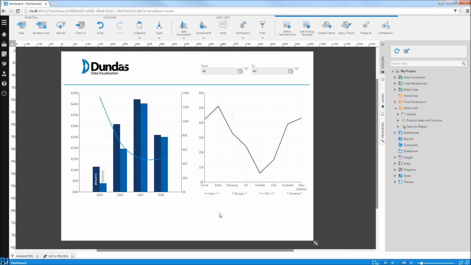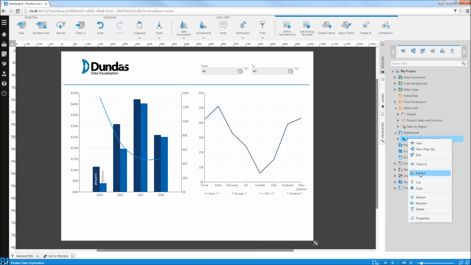So what's left for the power user? There's basically one more step, and it's once the dashboard is complete, which might require a little bit more work than this, but for the purposes of this demo, let's say this is a finished dashboard. I want to, as a power user, get this out to some other users and make it visible. So first I'm going to give this dashboard a name. Let's call it Product Sales Exploration. So now I've changed the name. Here is my dashboard. I can just right-click on this and choose to publish it.